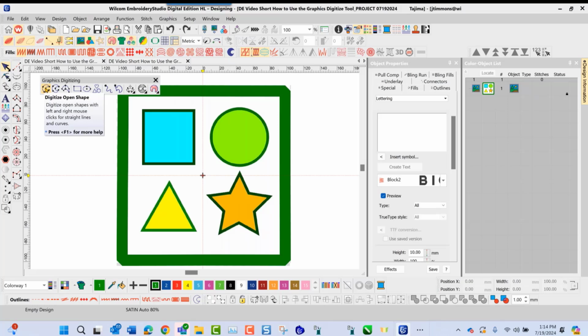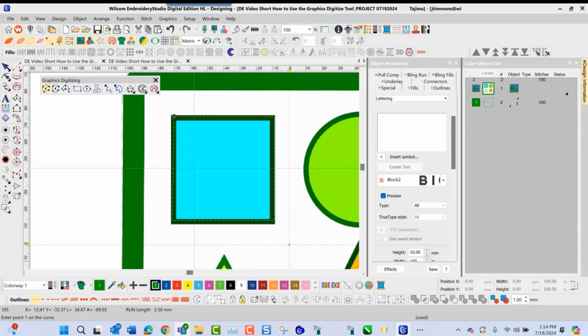This particular tool here allows us to go in and do an outline. So if I select it here like this, I'm able to go in and draw an outline around a shape like you see here and press enter. What this does, this allows me to go in and create a running stitch shape that you see here.